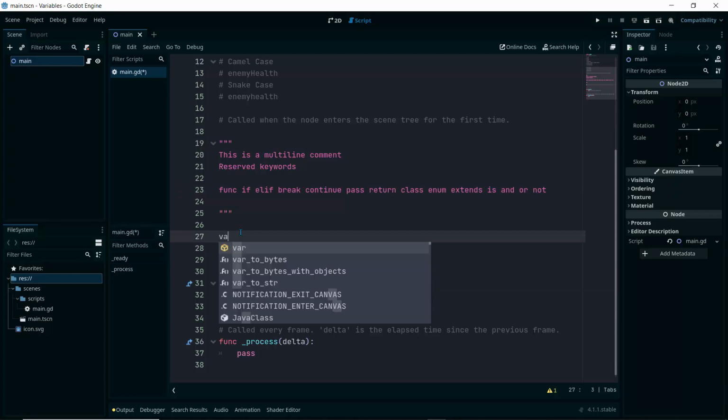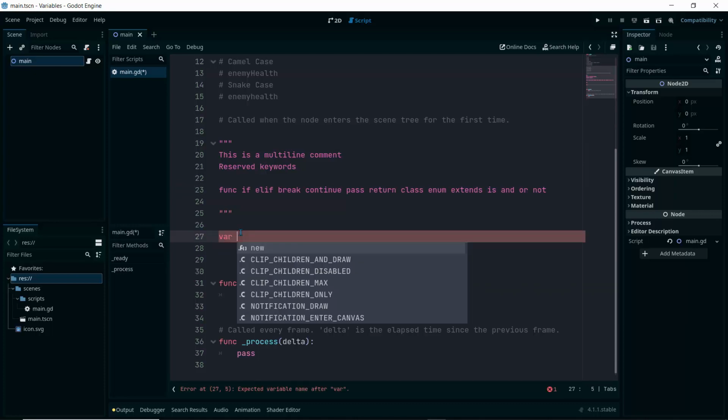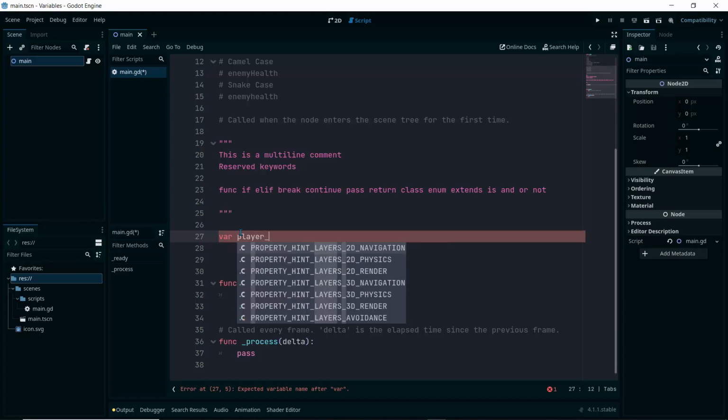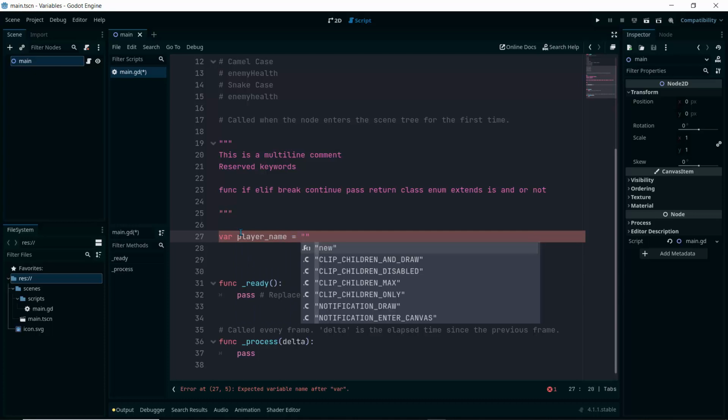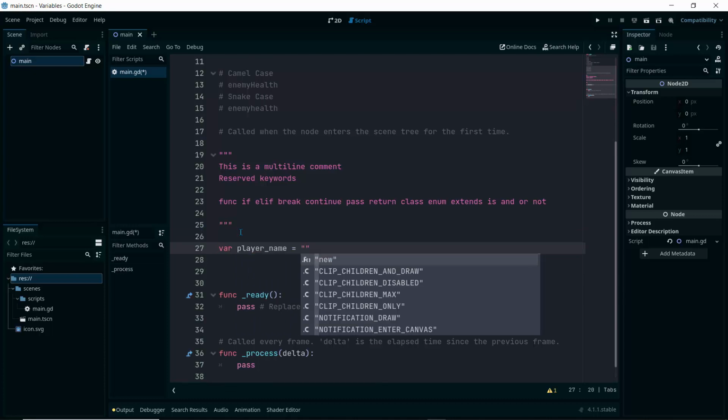So I can just say var, and then we can give this variable a valid identifier name. So let's just say player_name, and we can set this value to be a specific kind of data. Now this, what I'm showing you right now, putting these double quotes, is a string data type, and basically I can just say Link, and this is actually good to go.